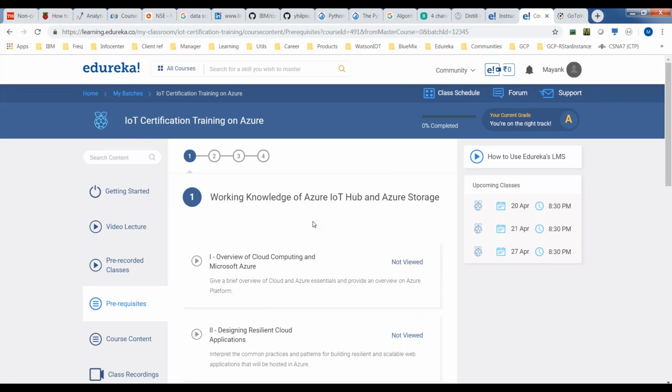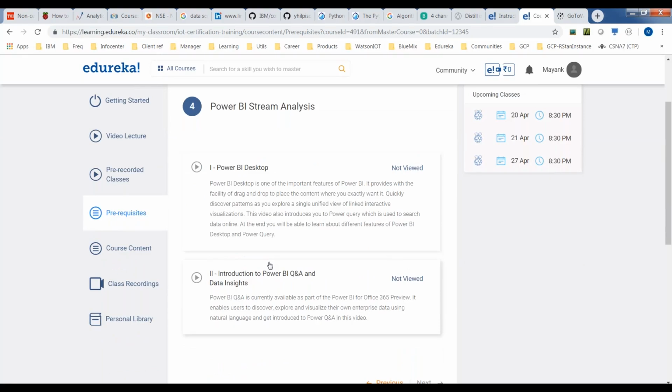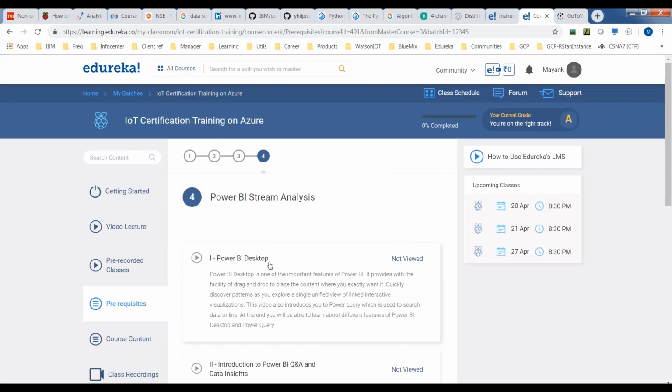Then the last thing you should do is the Power BI stream, though it's not necessary, but we are going to do some work in Power BI. It's a very interesting area and there are only 2 videos. So just go through that. Very interesting videos are there. Okay. So that's about the prerequisites that I wanted to cover.